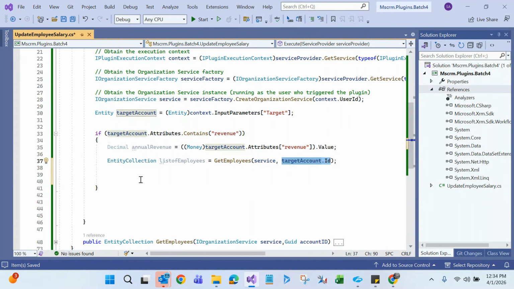After that, what should I do? I know what the employees are: 4 employees, 5 employees, 10 employees, all the employees count will come here, specific to the account. After that, what should we do? We need to update the salary of an employee. Why did I retrieve the employees? Because I want to update the salary of an employee. That is why I retrieved them. So now you need to write an update statement here.